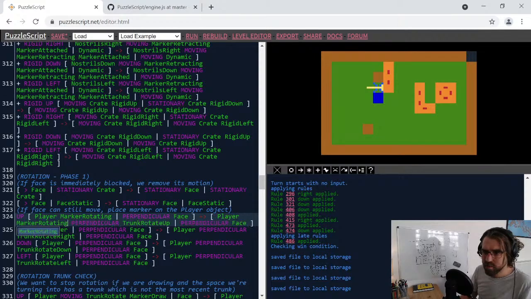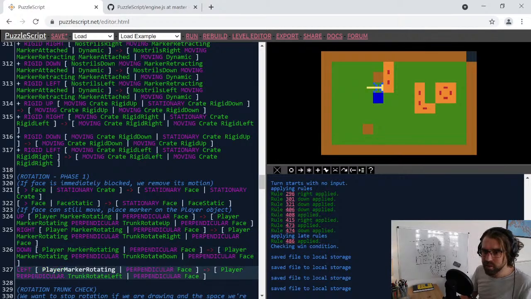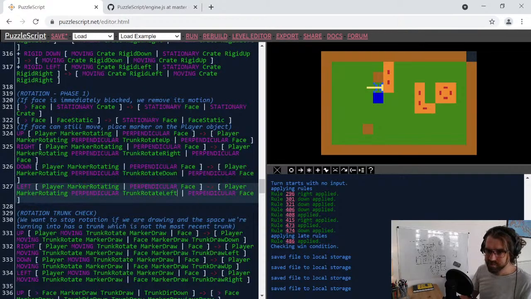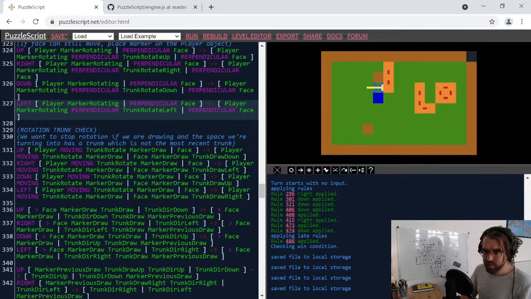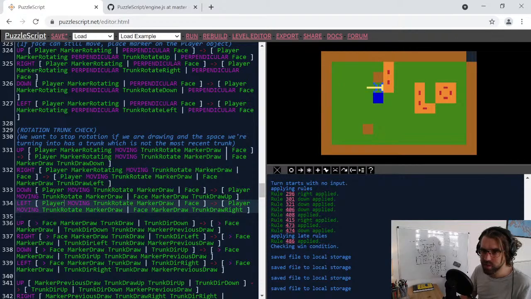Player, marker rotating. Player, marker rotating. Cool. I could just keep doing this everywhere I've got player in the rotating section. Keep checking for that so that I'm never doing this when I shouldn't be doing it.